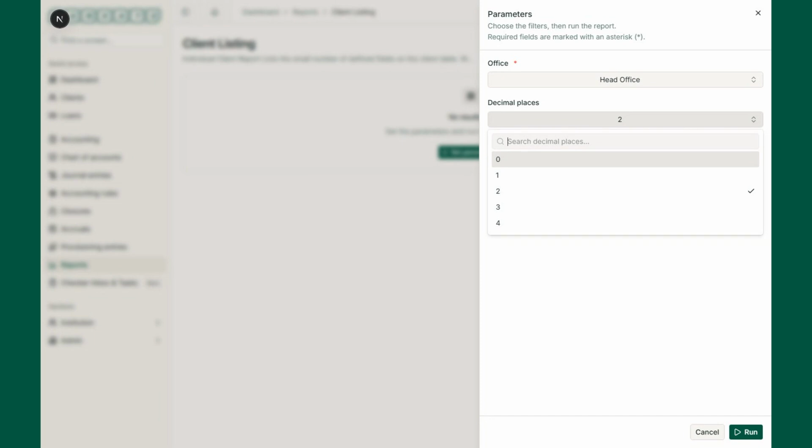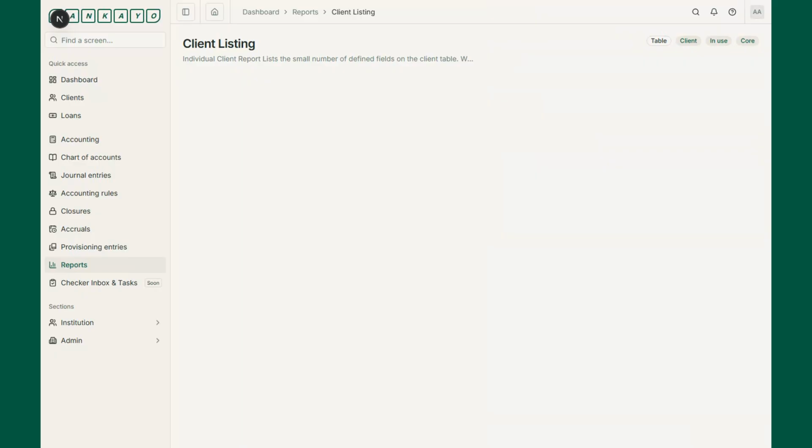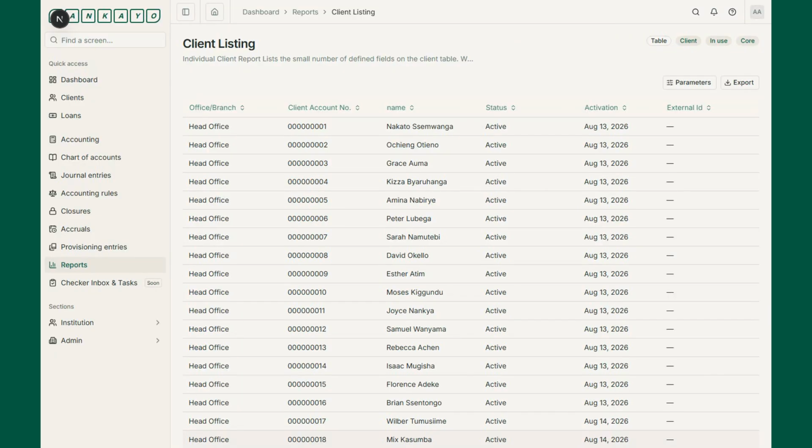Decimal places only changes how amount columns look on screen. This listing is mostly names and dates, so 2 places is fine. Exports ignore this control. Run sends those parameters to the banking service. While it works, the table shows a loading skeleton. If your role cannot run this report, the reason from the service is shown here.